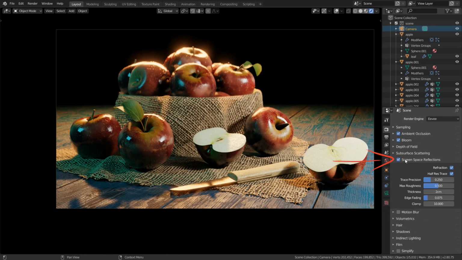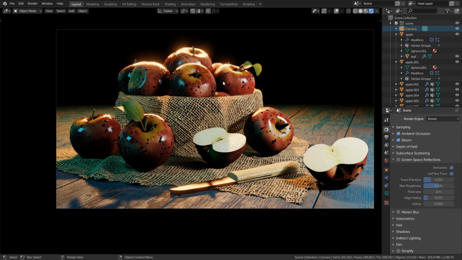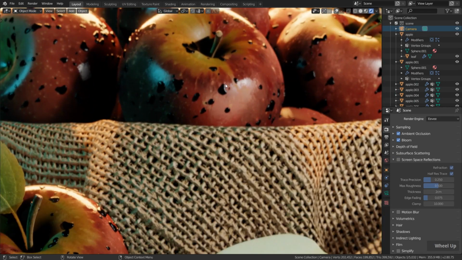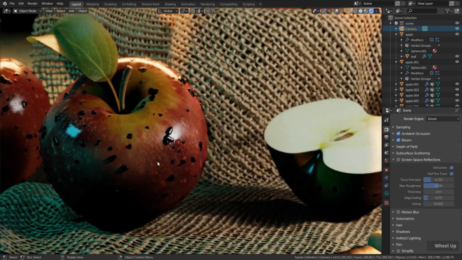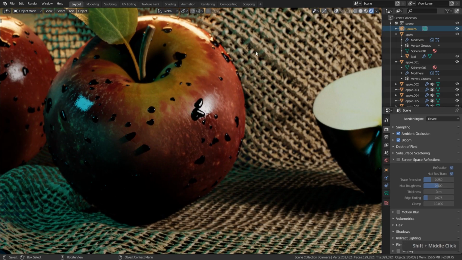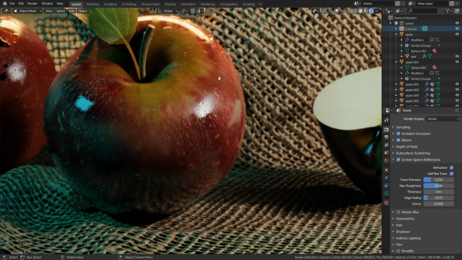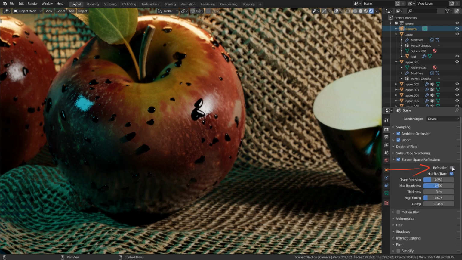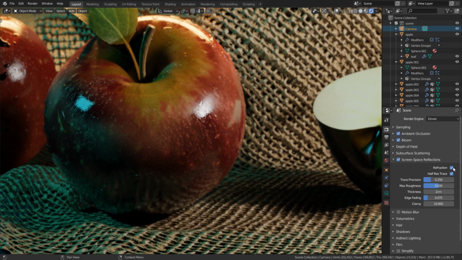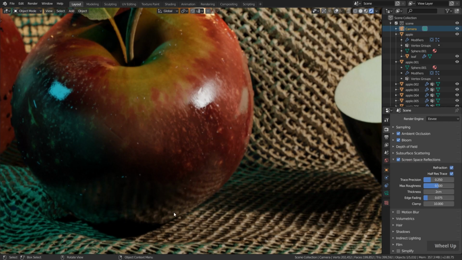Then I also enabled screen space reflections while we were working on the materials. This is disabled by default. As you can see, if this is disabled, we don't have this nice refraction effect here in the water drops, and we don't have the reflection of the objects here on the surface of the objects. If I enable this again, you can see we have the nice refraction effect since this is enabled here as well, and we also have the nice reflections in the objects.